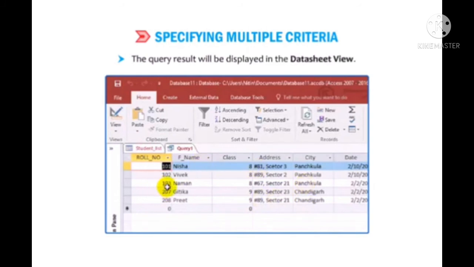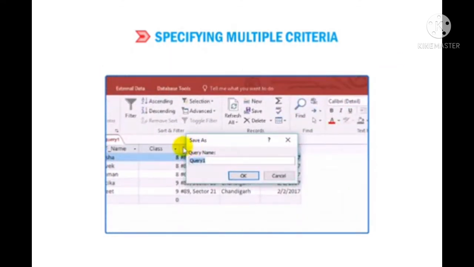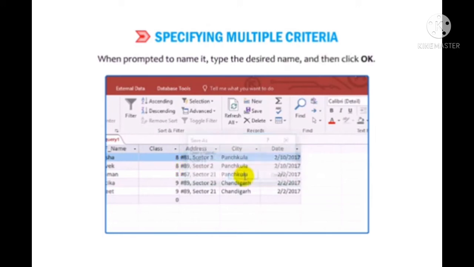If you want to save your query, click on the Save command in the Quick Access toolbar. When prompted to name it, type the design name and then click OK.